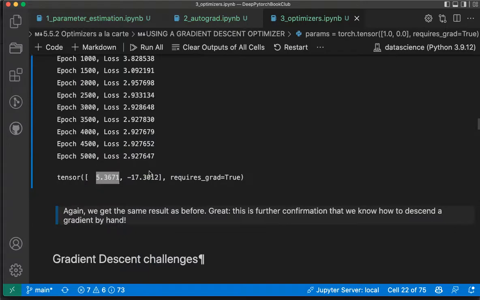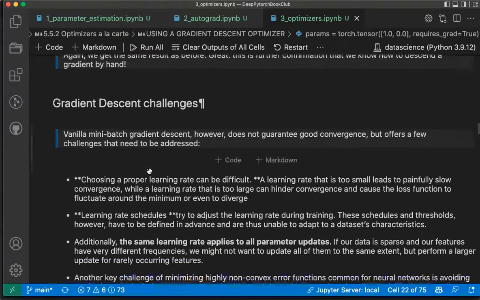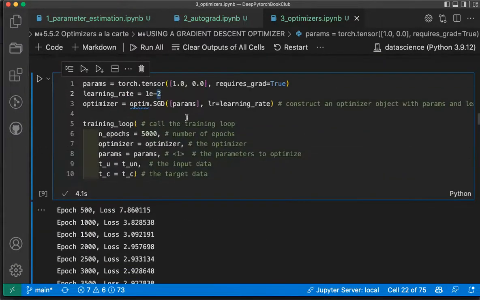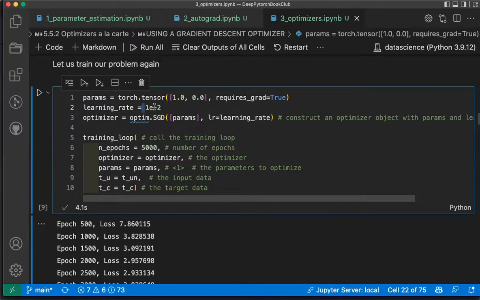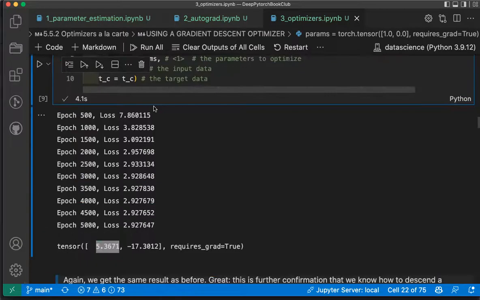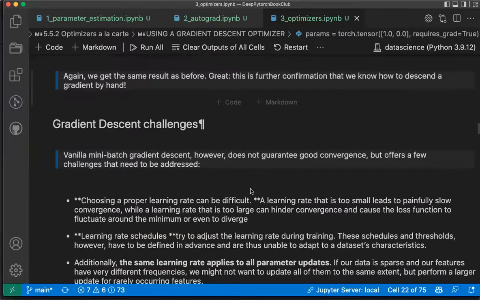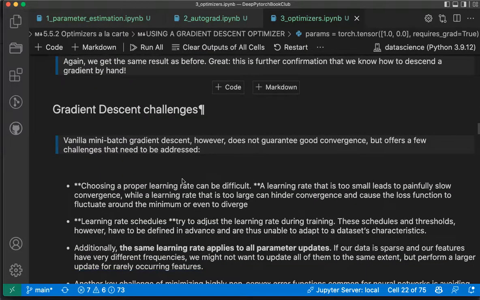There's also another challenge: the same learning rate applies to all parameters. For example, we have two parameters, maybe the weight and bias. Using this approach, this learning rate will apply to all gradients. So if one gradient is large and another one is small, as I explained yesterday, that is a problem. Another key problem is non-convexity.